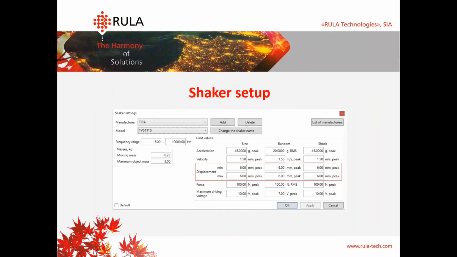So let's start. Number one: a dangerous situation can happen during wrong shaker setup. Before your vibration test, you need to pay attention to the shaker settings. First of all, your shaker must be serviceable. And the main thing you should remember is that you should really carefully enter your shaker parameters in our software.